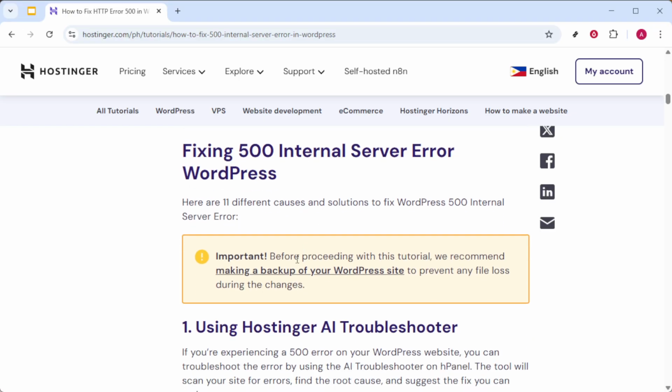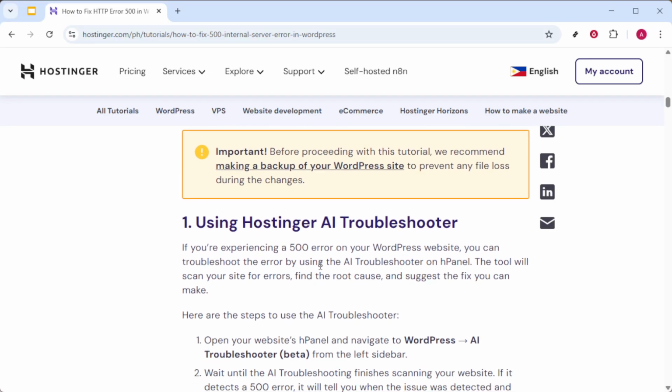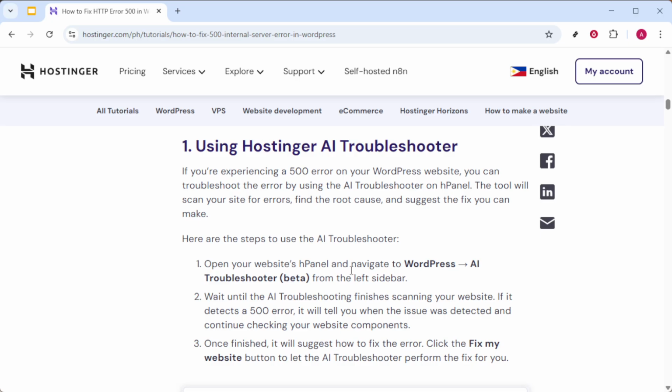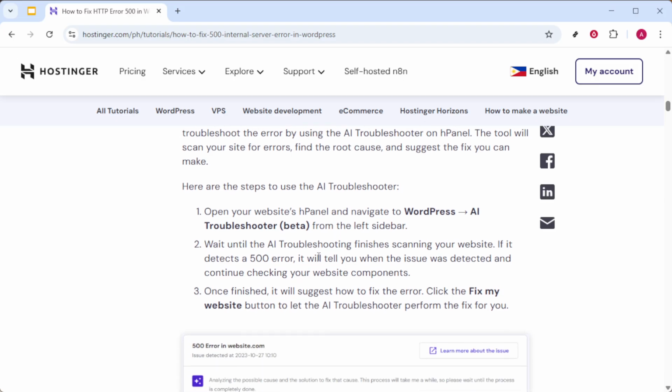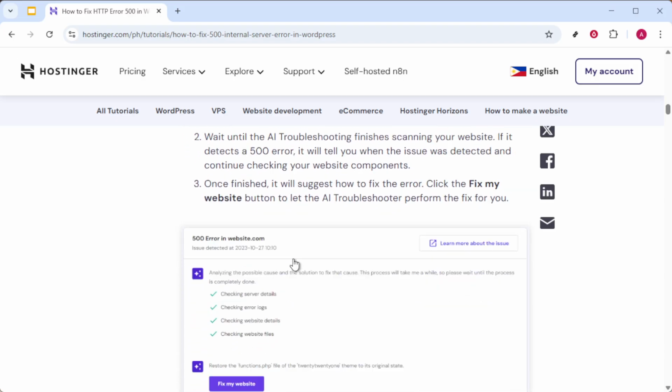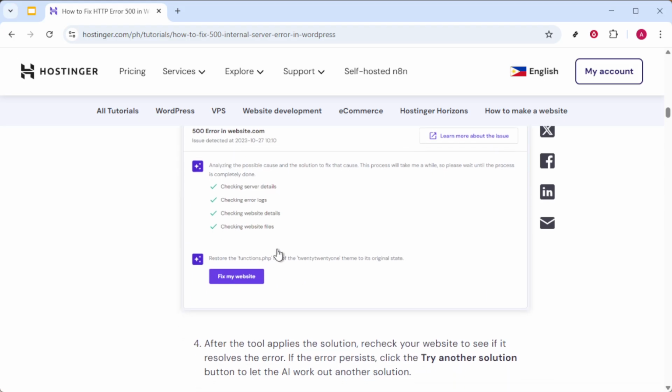First, we'll explore using Hostinger's AI Troubleshooter. Access your website's hPanel, and from the left sidebar, navigate to WordPress and select the AI Troubleshooter, which is currently in beta. This tool scans your site for errors, identifies the root cause, and suggests fixes. Let the AI Troubleshooter scan your site and follow its recommendations. If the initial solution doesn't resolve the error, use the tool's Try Another Solution feature to find an alternative fix.